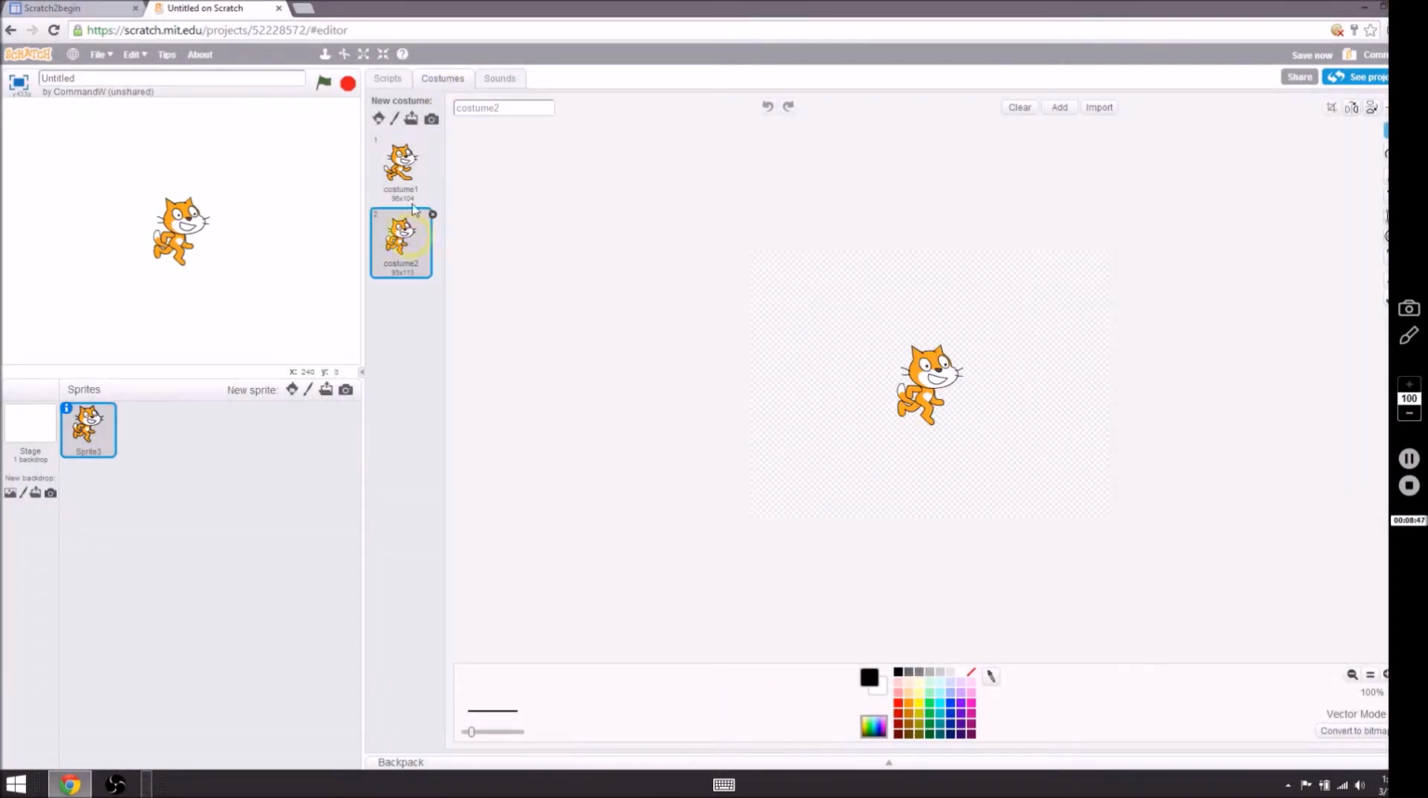Costumes here is where you can see if a character can move. Some characters cannot move, they're just static, they just are there. If you want a character that moves, make sure that they have various costumes related to them. And you can always copy them and make them do an extra move, for example.